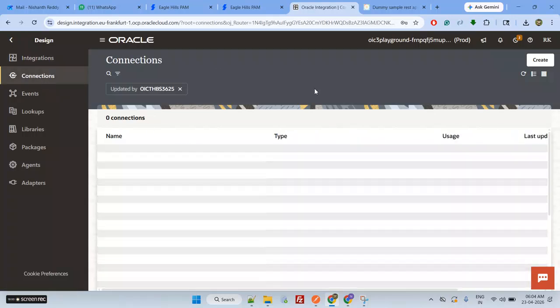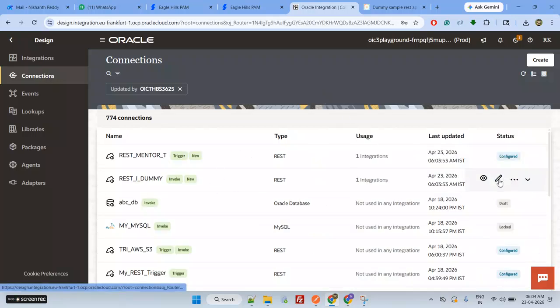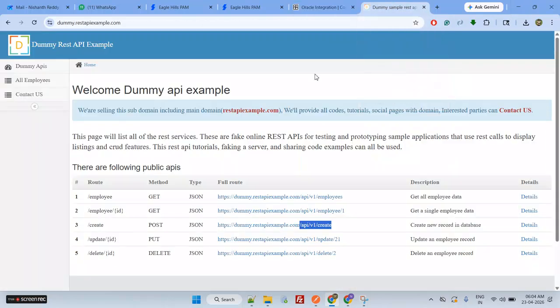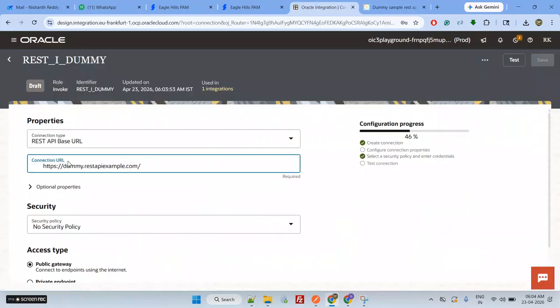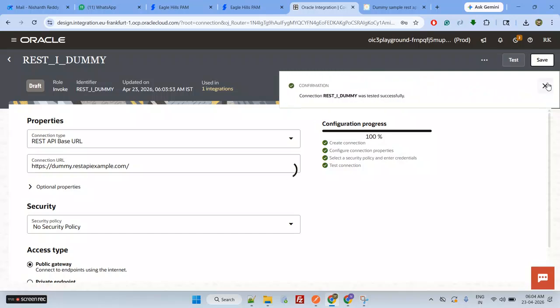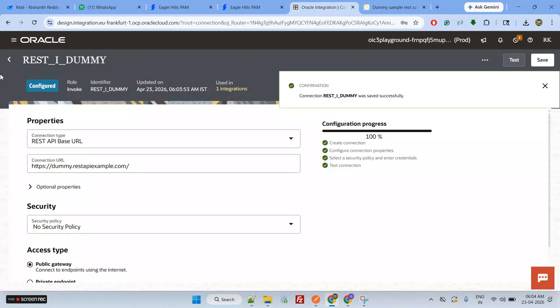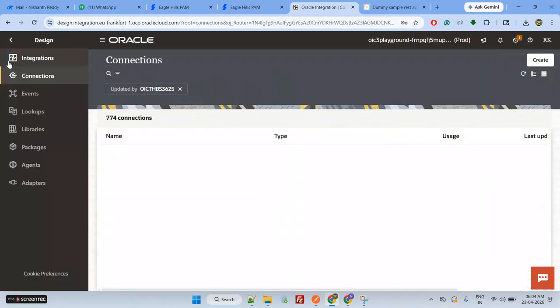If you go to connections, these two connections will be in draft mode, REST in work. So you need to open and provide the connection URL. Again you need to copy the UAT environment URL and provide connection details if required, and you need to test. Okay, save and reactivate. So this is how you can export and import to higher environments.